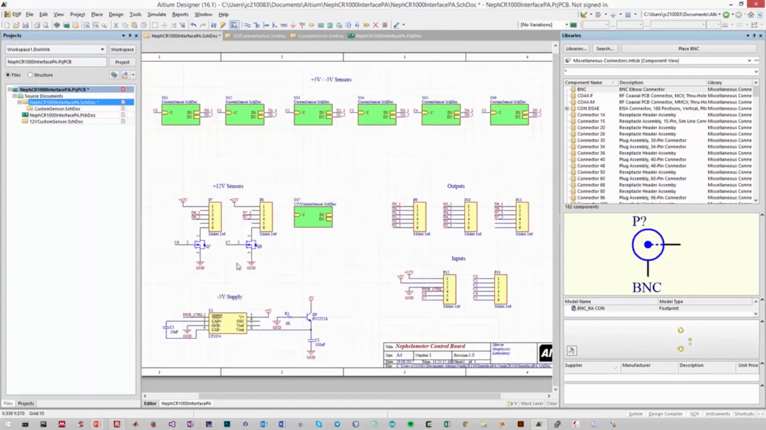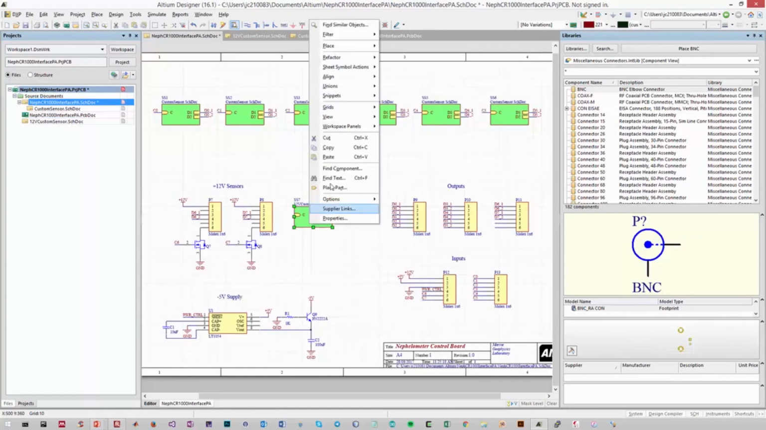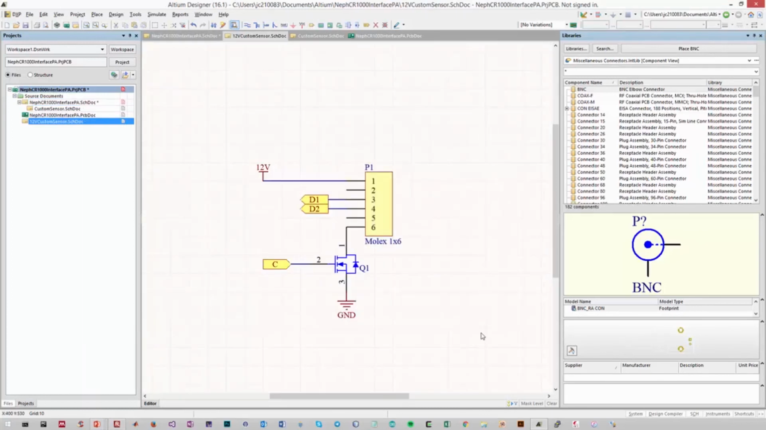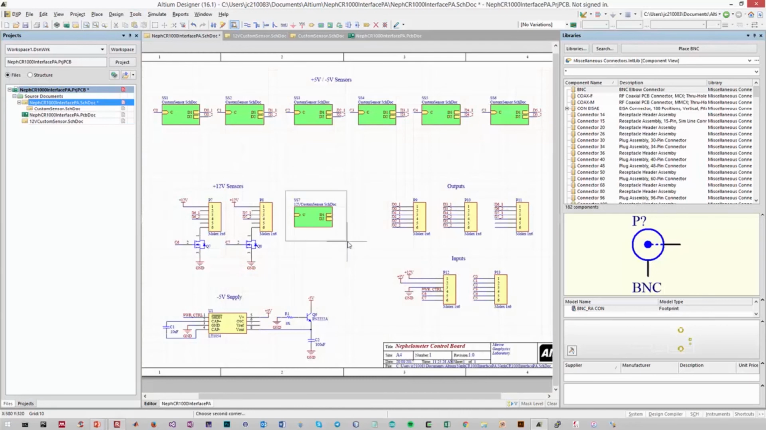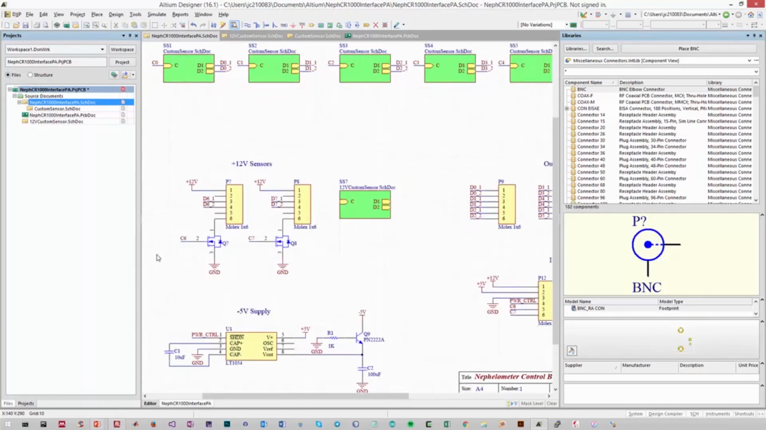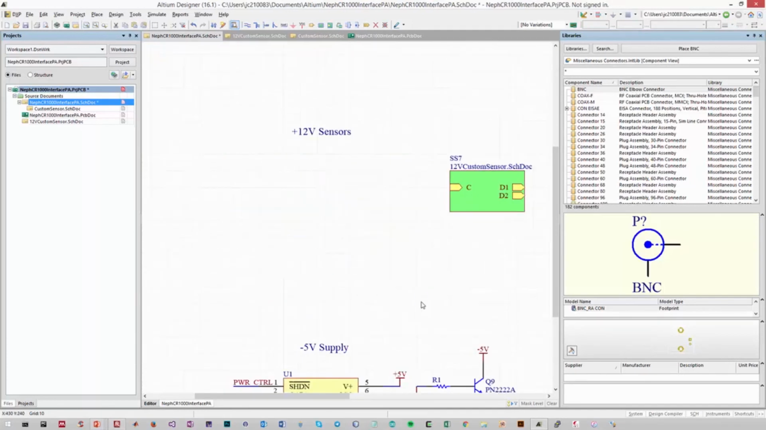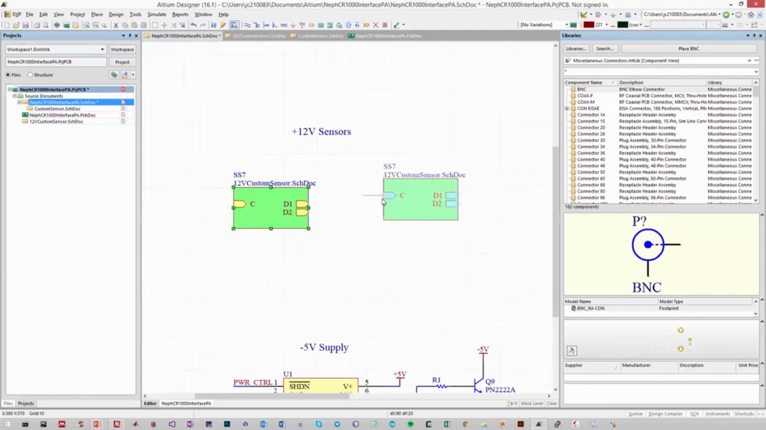And just to verify that the link exists, you can right-click your sheet symbol and select Open the subsheet, and it links you to that exact circuitry. So this is the circuitry that will be implemented when you use this sheet symbol. Now what we need to do is replace our 12-volt sensors. I'll delete both, and we'll add in sheet symbols for those objects. So we'll have 2 of them, SS7 and SS8.